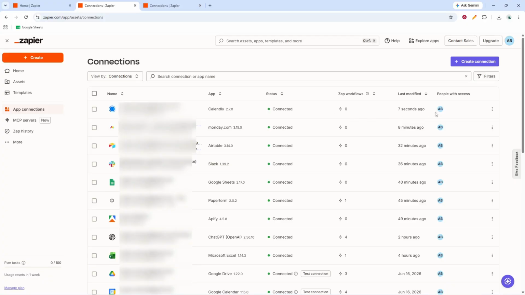To verify that everything is working, find your Calendly connection and click Test Connection. Zapier will run a quick check to confirm that it can still access your Calendly account. Wait for the test to complete and review the result. If the connection was set up properly, the test will confirm that Zapier can reach Calendly without any issues. Your Calendly account is now connected to Zapier and verified for access.